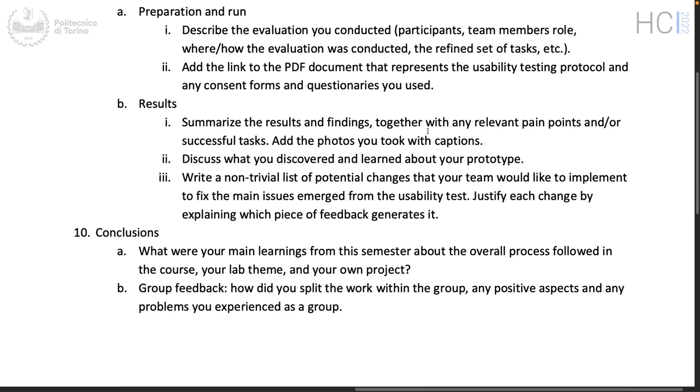And then there is a new section. The last section is the conclusion. That's two things. One is what were your main learnings from the overall process. So it's free text. You can choose what you write, how long it is. And the group feedback: how did you split the work overall over the course within the group?